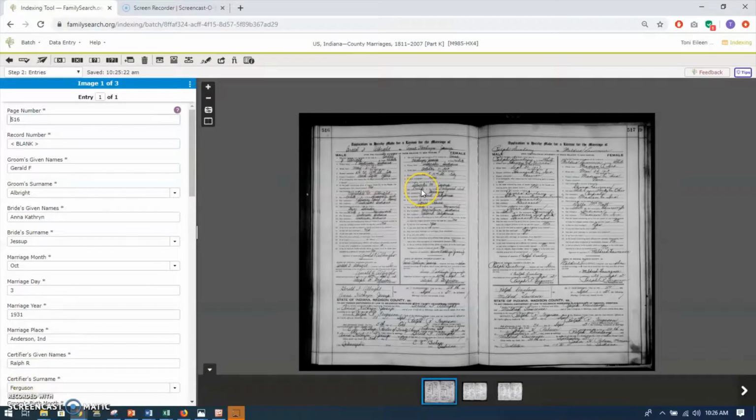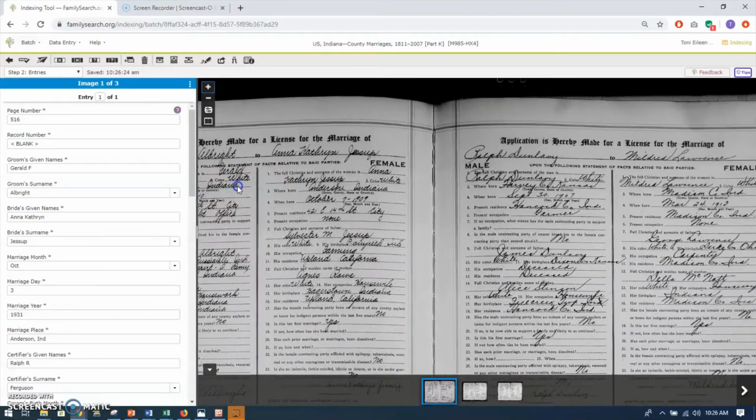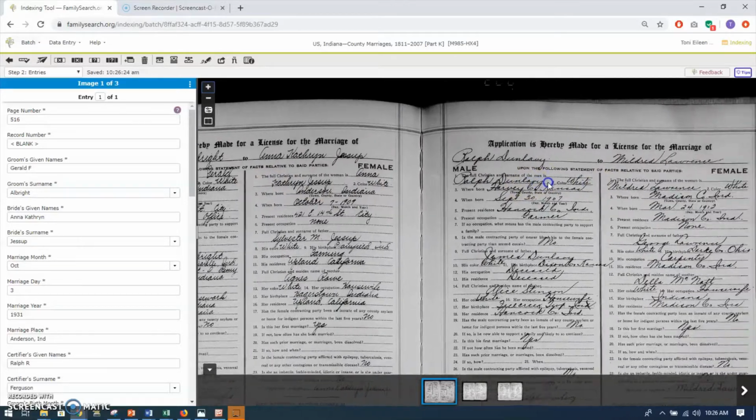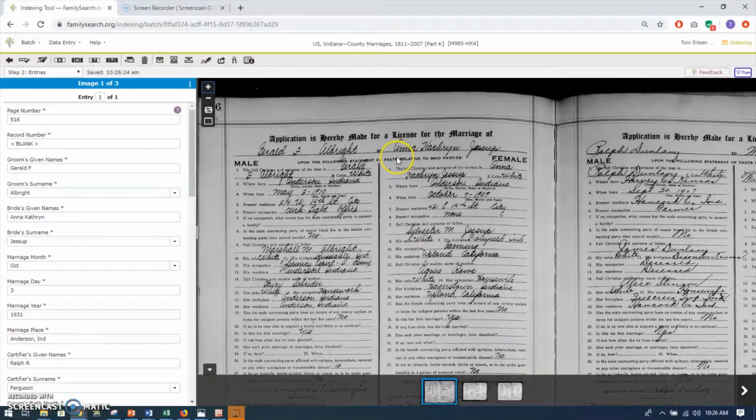Okay, now that we're in this Indiana marriage record, this batch, I have already indexed this first page, but I want to show you a few things before I show you how to actually enter the fields. So the very first thing is you want to look at this, and it's hard to read, so you can increase the size so that it's easier to read. And you can see that there's 2 pages. There's this marriage and a marriage over here. And that's important, and I'll show you in a little bit why that is.